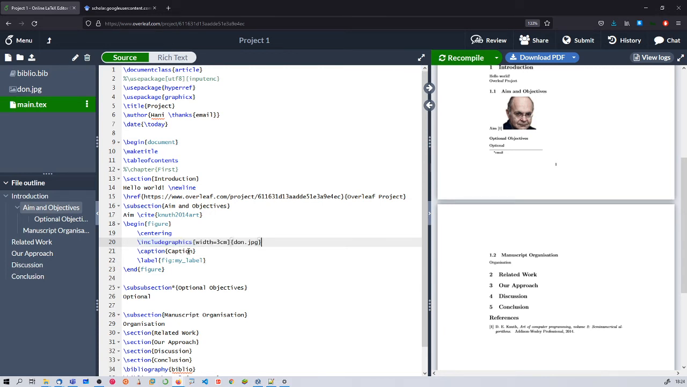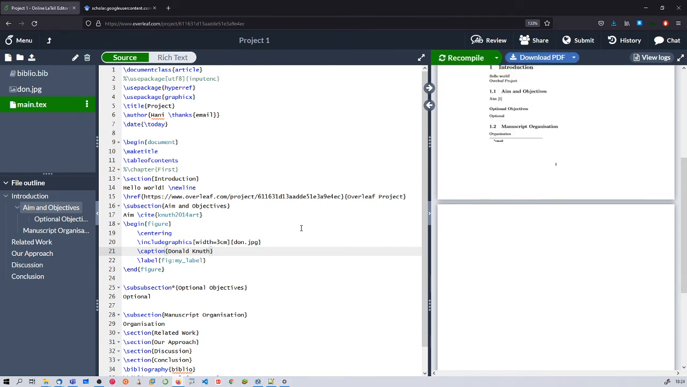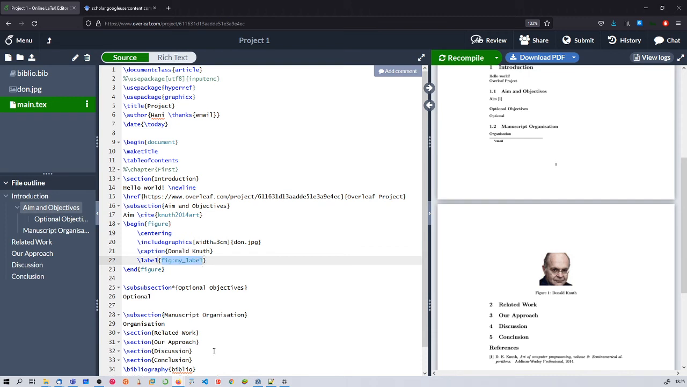Now we have a caption for the figure. You see here that we didn't know who this person is, but now I can say who that is, right? Donald Knuth. And centering means that it will be centered instead of being like that. So let's compile and see what happens. Here you go. It looks more professional, right? And also we have this label here. What is the usage of label?